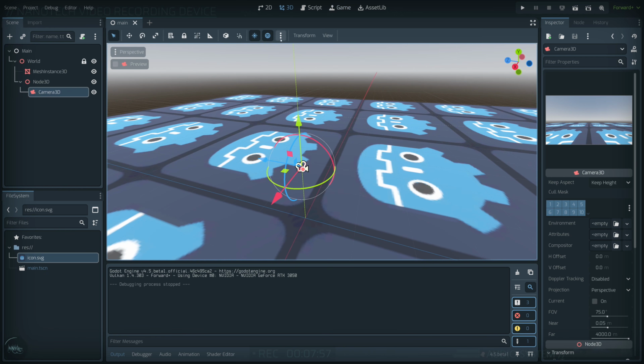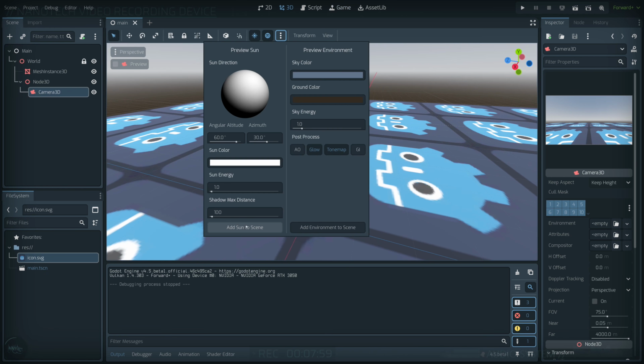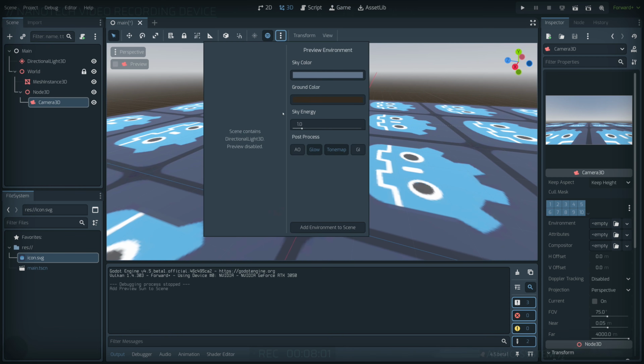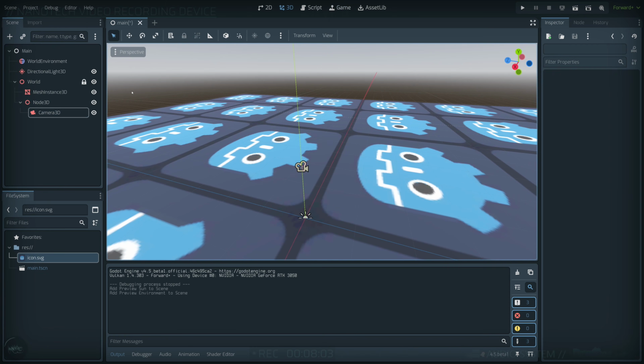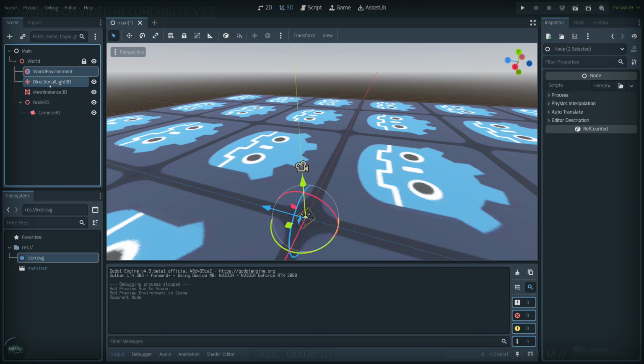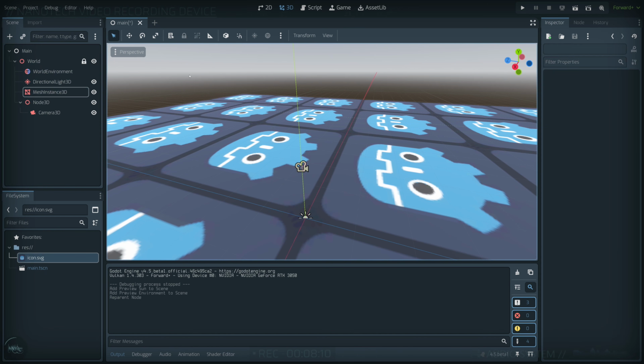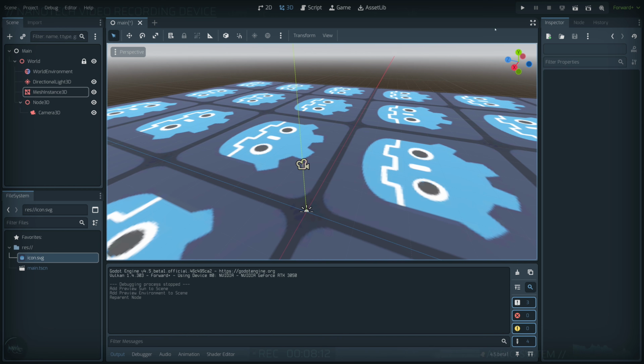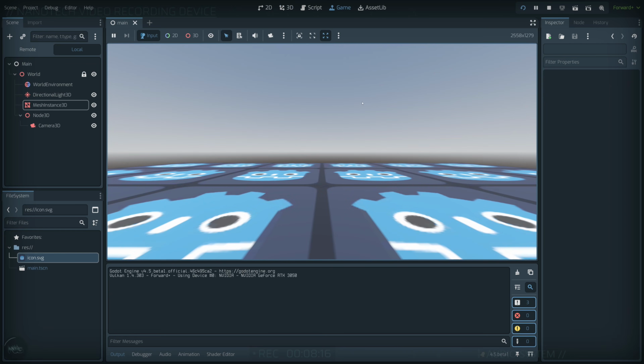To add those, let's go right here and add the sun to our scene and add the environment to our scene. It generated those other two nodes, which I'm going to place inside of the world. And now we have a basic World3D. Whenever we run a scene, by clicking here or pressing F5, you can now see the sky, and it has some light under it.